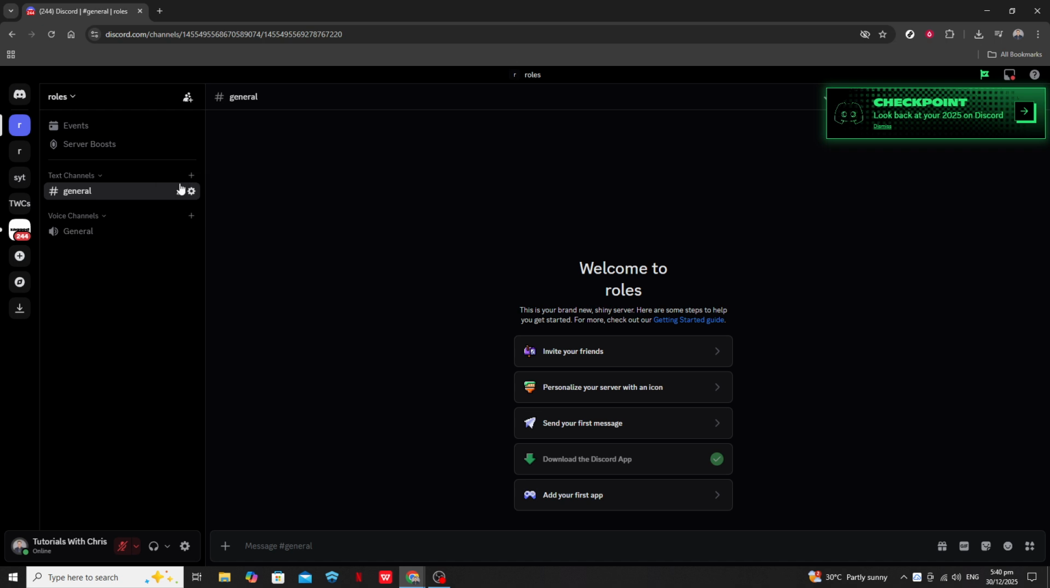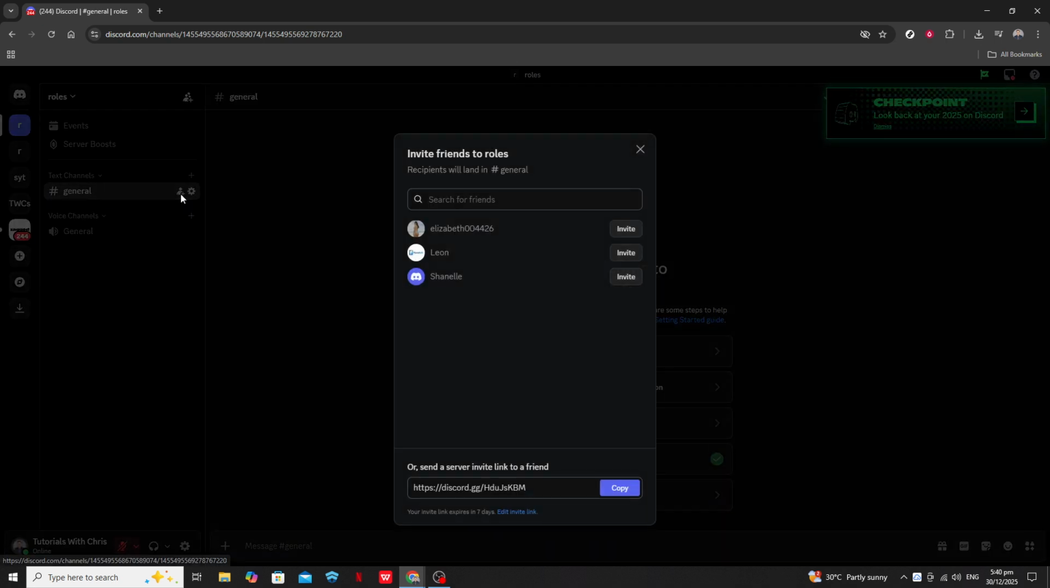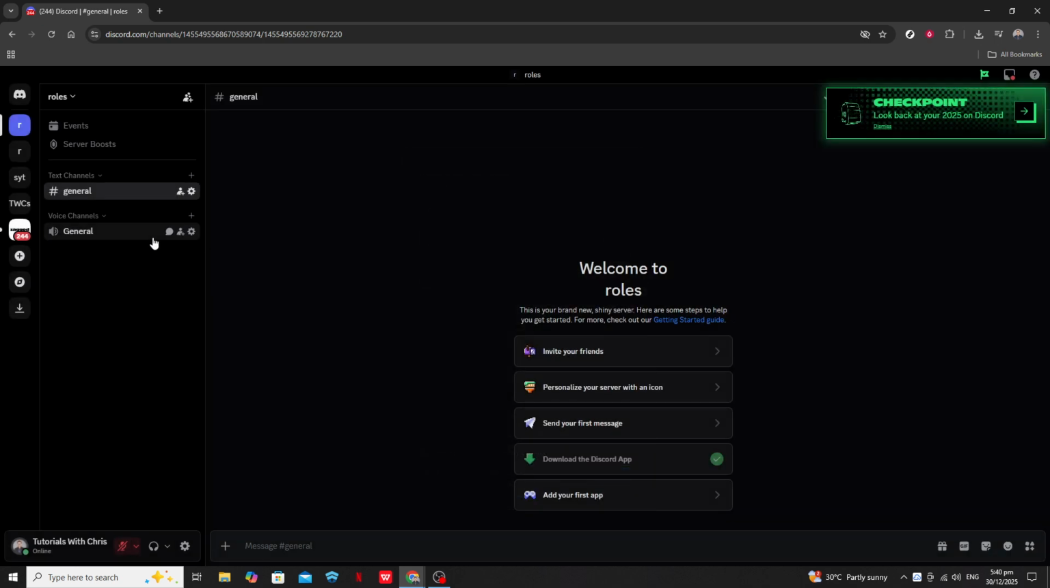Finally, test everything with a test account or by using the View Server as Role option if it's available. Make sure people only see the channels and features they're meant to. That's all you need to get a solid permissions and roles system working on Discord.